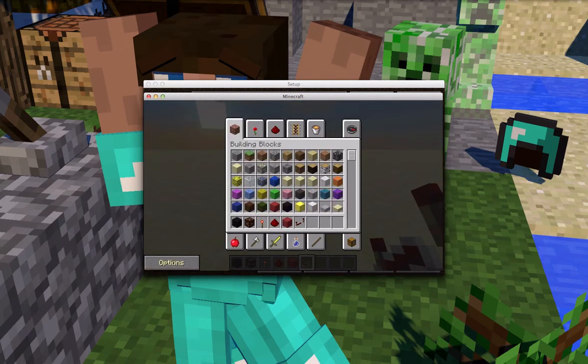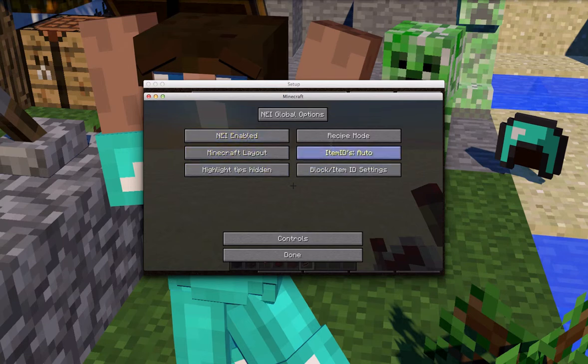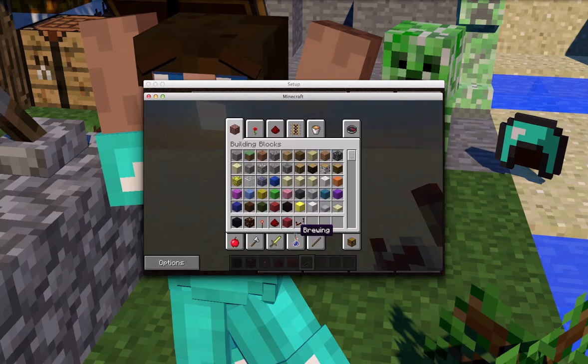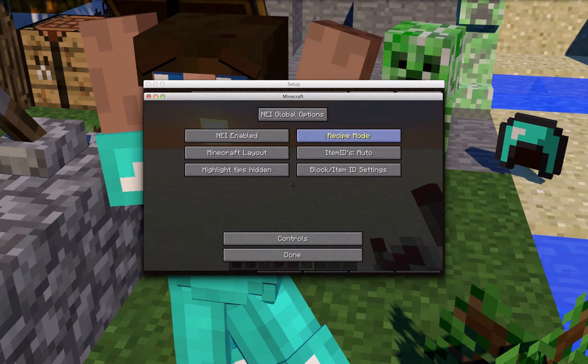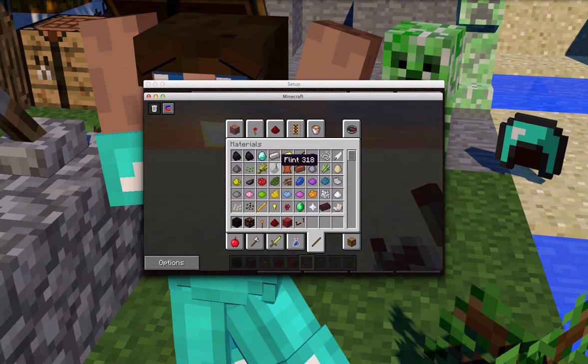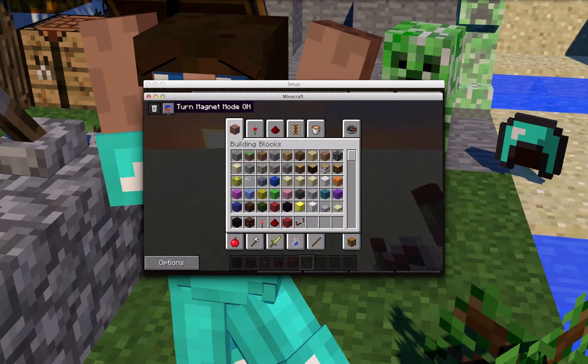So now what we have is this new options button, and it says NEI enabled, blah blah blah. We're going to want to stay, well, it kind of depends on what you're doing. Recipe mode, I'll show you what recipe mode does if you press O. Basically, O toggles that button in this mode, but I believe it's Q, something like that. Recipe mode essentially allows you to view the recipes of items. And then utility mode is the one that I usually stay on. This allows you to turn on and off magnet mode and that kind of stuff.